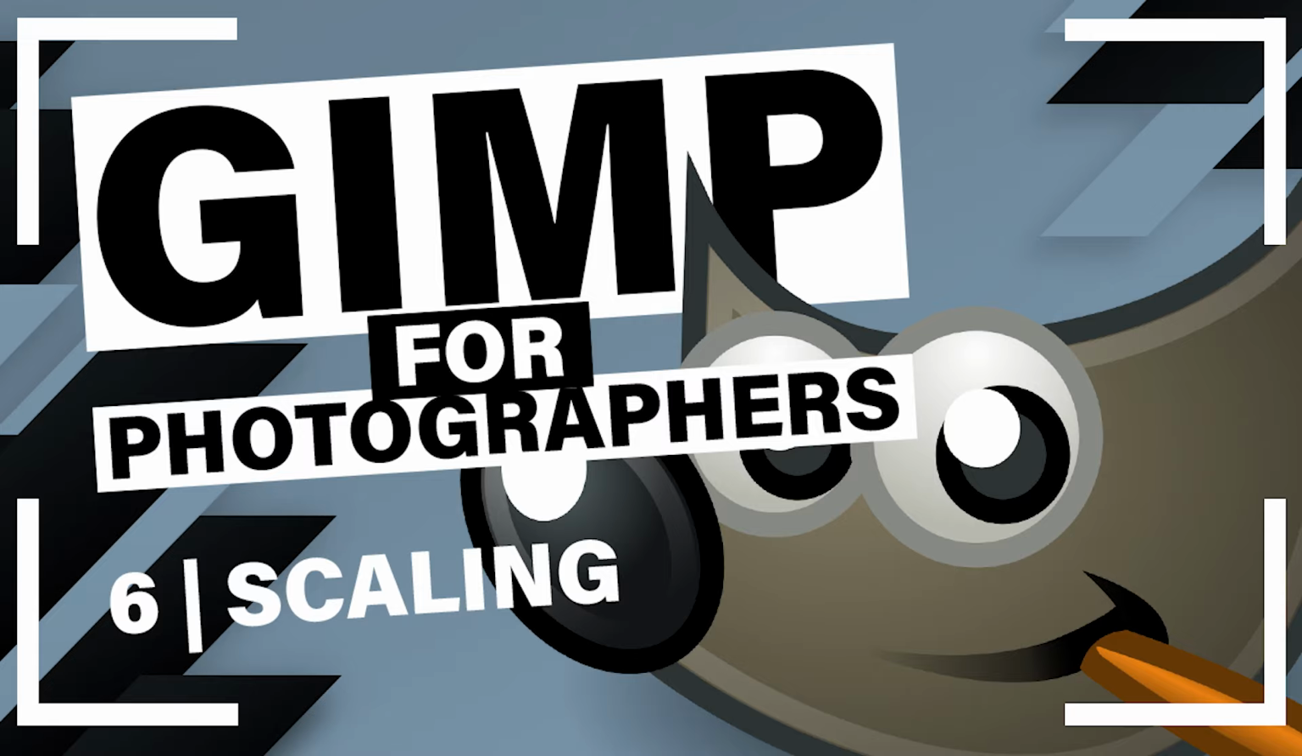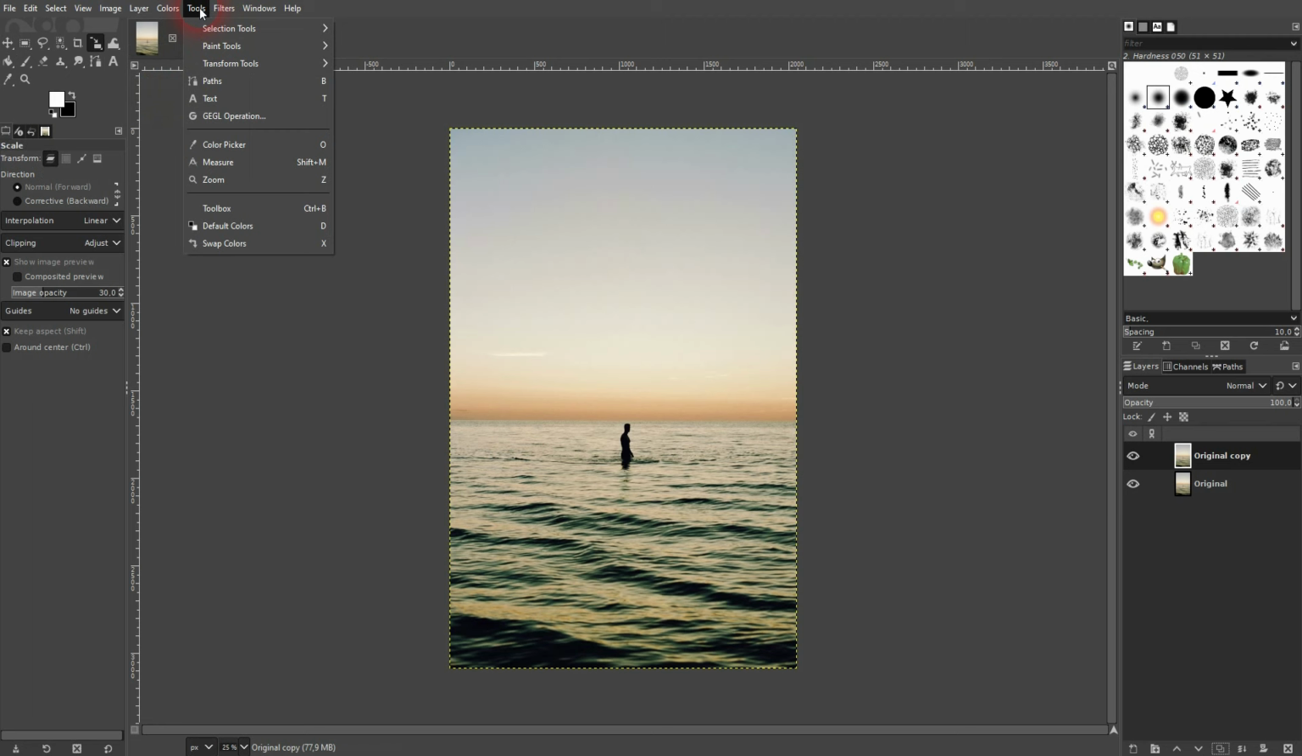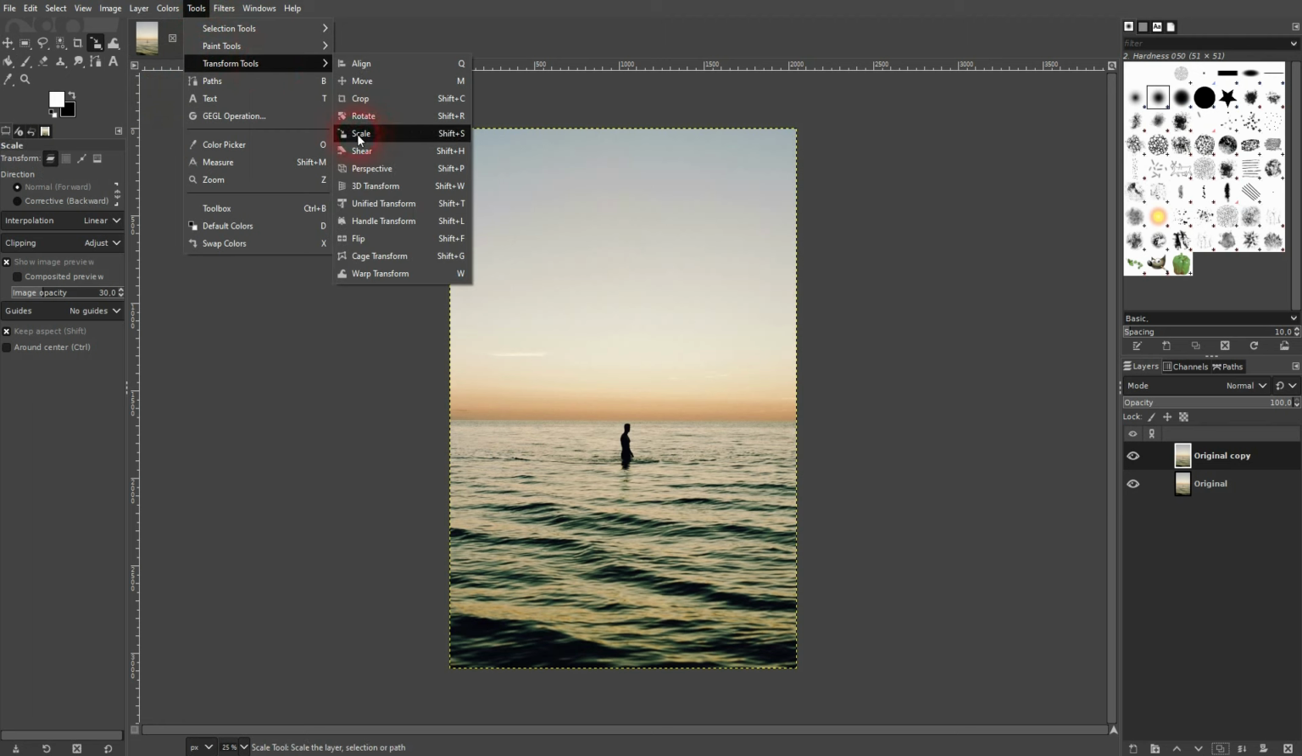Scaling works pretty easily in Gimp. Once again, I like to copy the original to have a backup. We are on the copy and here's the scale tool. You can right click on this box and then select it. This is the transform toolbox. Shift S is the shortcut. And if you have trouble finding it, you can also go to Tools in the top menu, find the Transform tools, and there is the scaling tool.